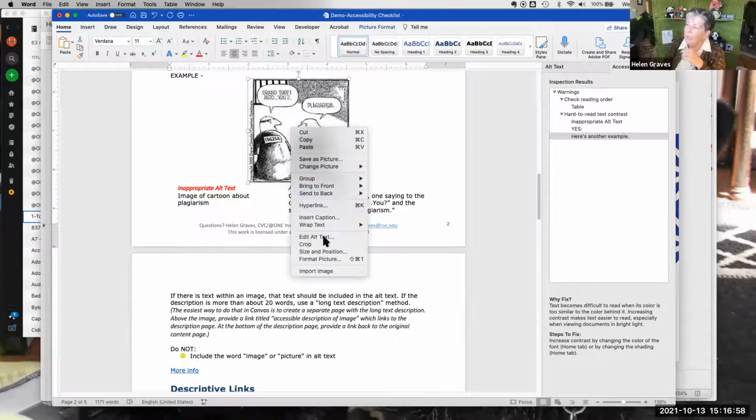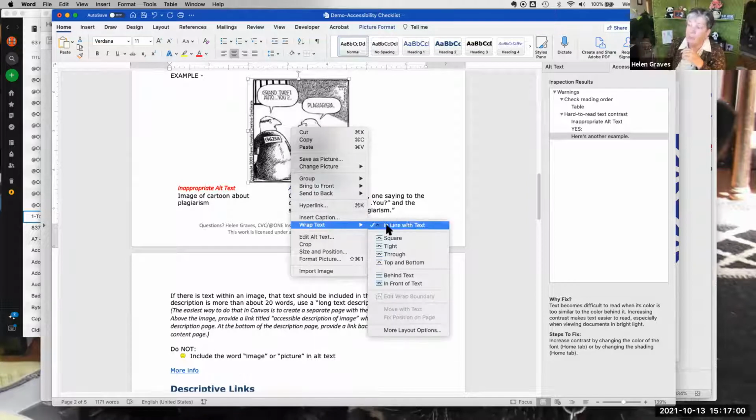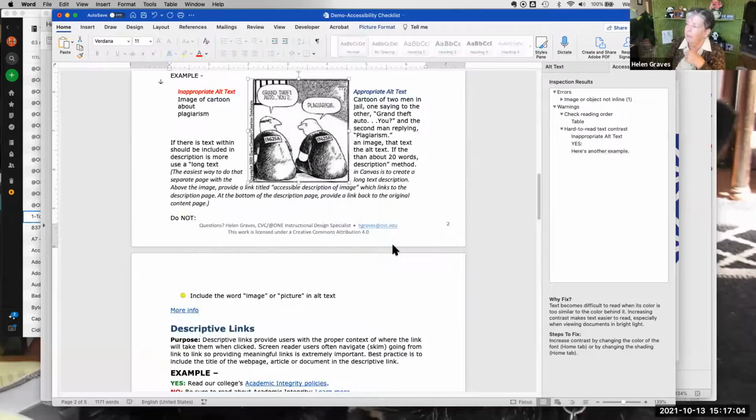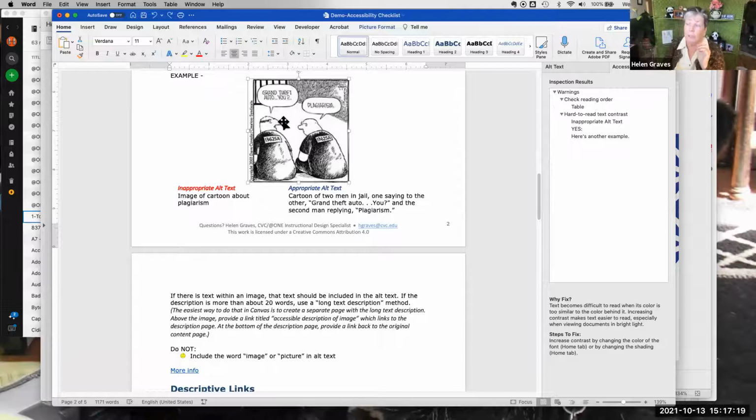When I come in and change, right now, this is inline. If I change it to tight, suddenly I get an error up here saying the images are not inline. That's an accessibility bummer. And so you don't want to do that. The way I made it work for here was I just simply had it be inline and then I centered it, and that's fine. You just don't want wrapped text.